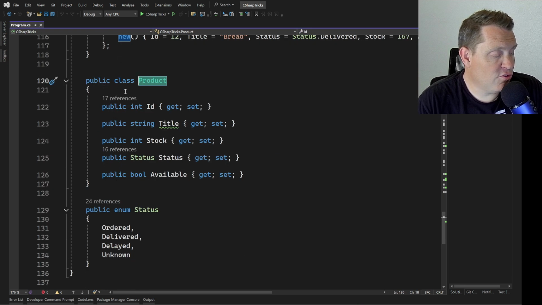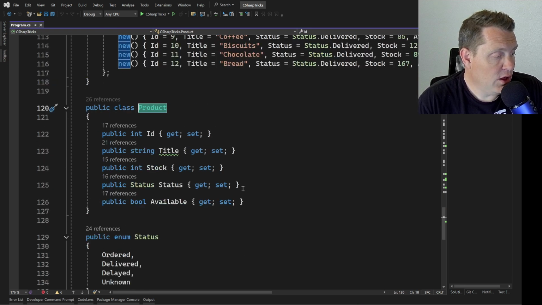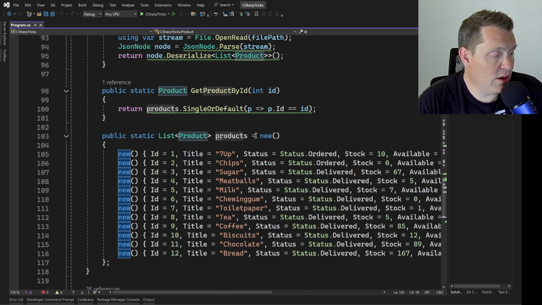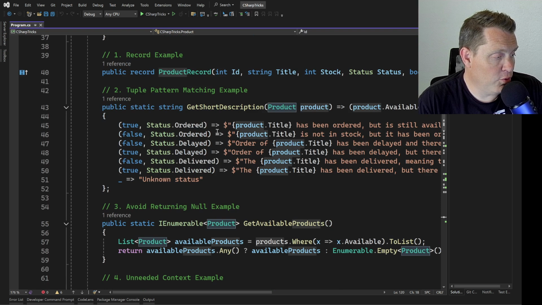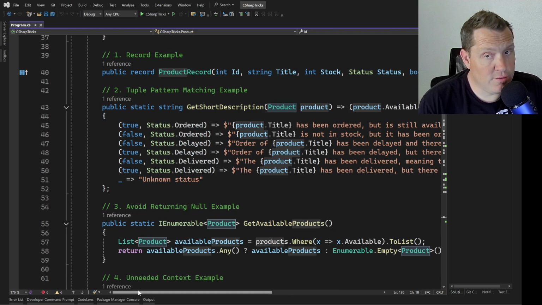So you can see that this is just a standard looking class, right? But we're able to go and get these and instantiate these using the new keyword and building out these objects as such, right? So this allows us to use tuple pattern matching, and again, all of this code's runnable, so make sure you download the projects.